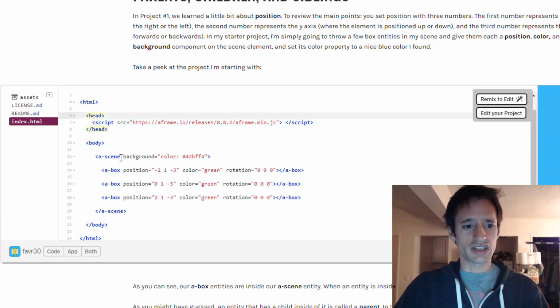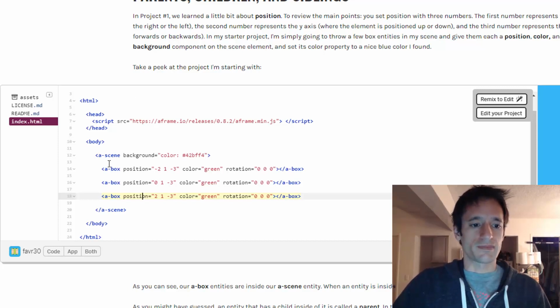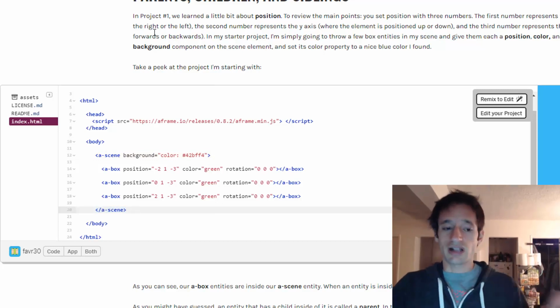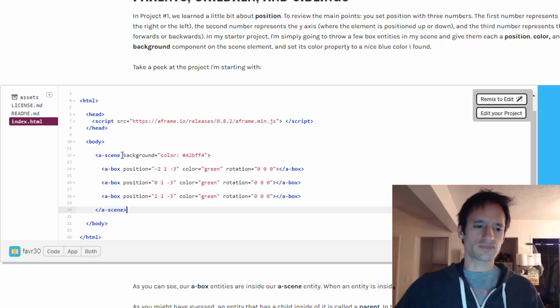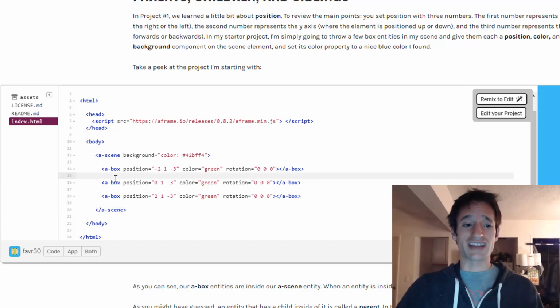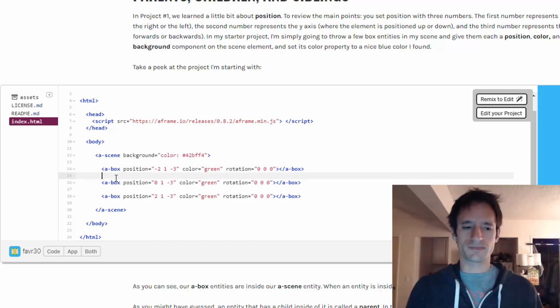I've got a scene. I've put the background component on it with the color property set to this nice blue. And I've got 3 boxes that are hanging out inside of it. They are inside the opening tag and the closing tag of the scene element. So the terminology here is the scene is the parent element, and each of these boxes, because they're nested inside of the scene, are the children of that parent.